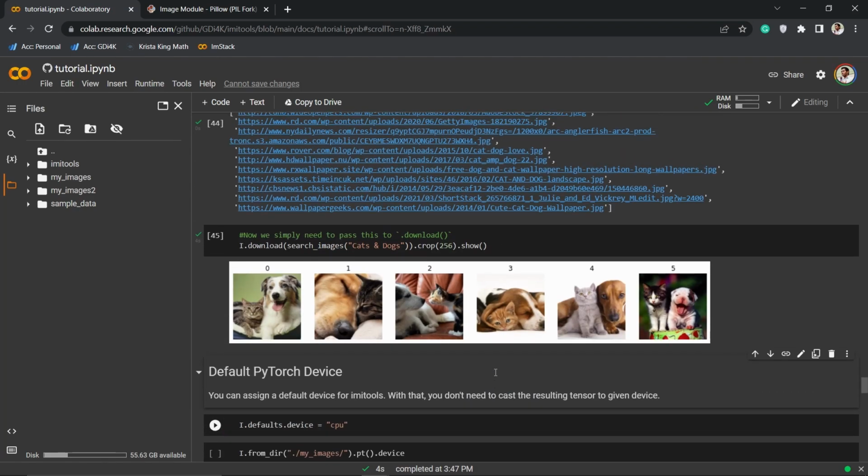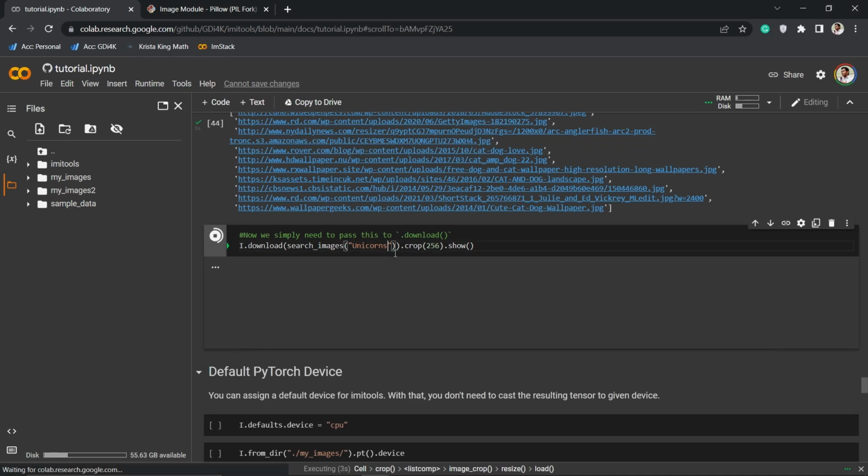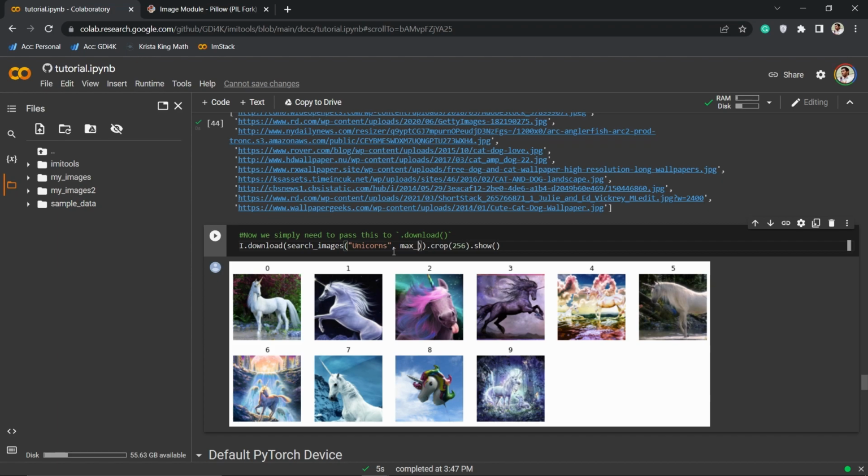Right, now you can see how powerful this is, and I can simply type anything I like. Simply like you are searching on DuckDuckGo. Say unicorns, and it's simply gonna work. So I can set the number of images that I want. Here I can say, I think max images. Let's say we can put something like 20.